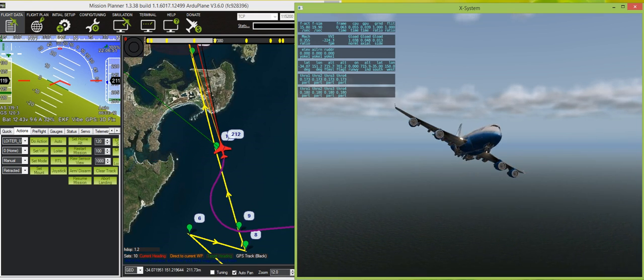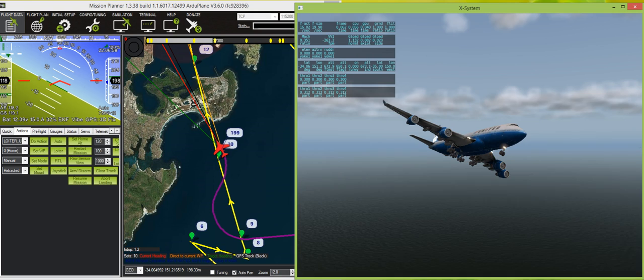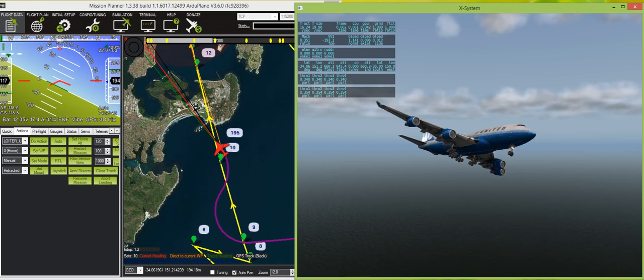That and the releasing of the parking brake are currently the only two things that I have to do using the keyboard in X-Plane. Everything else is fully automated, so I haven't touched the sticks at all in this whole flight. It's been fully autonomous.